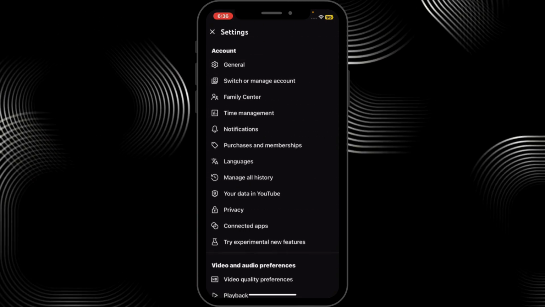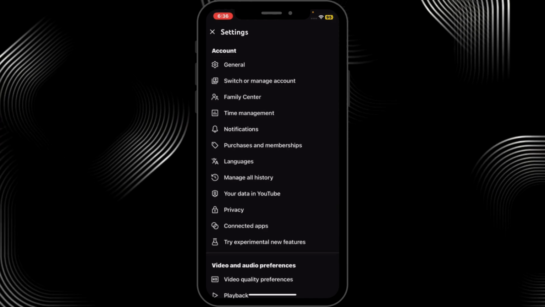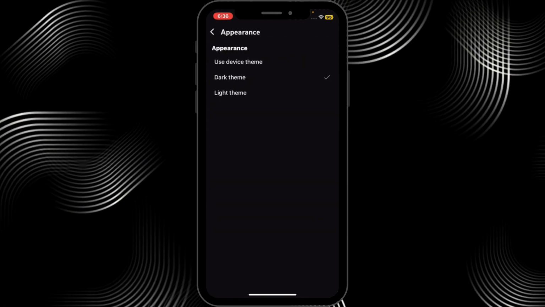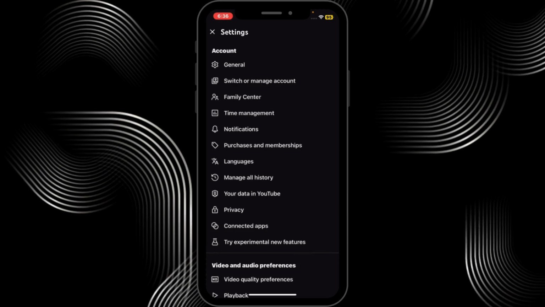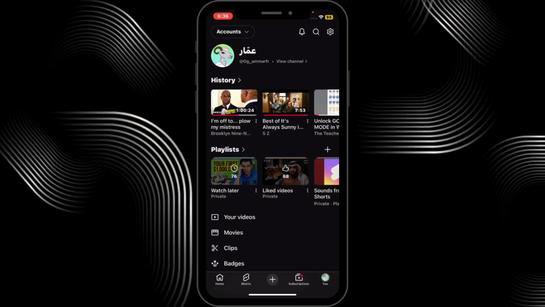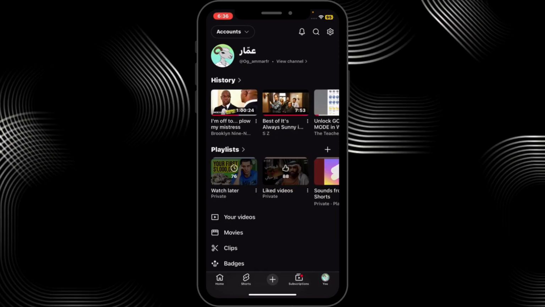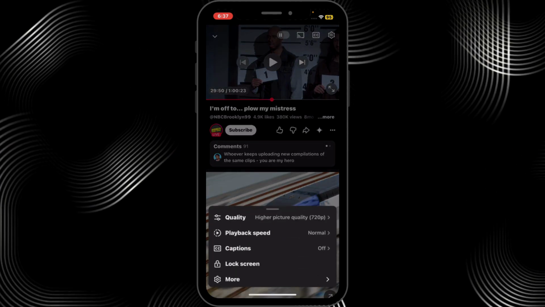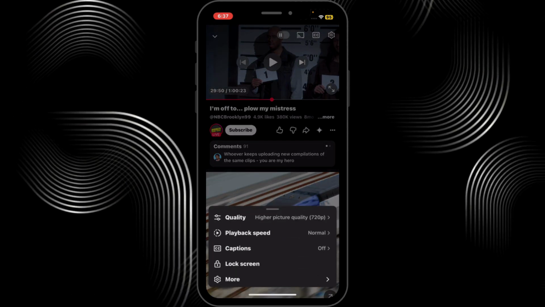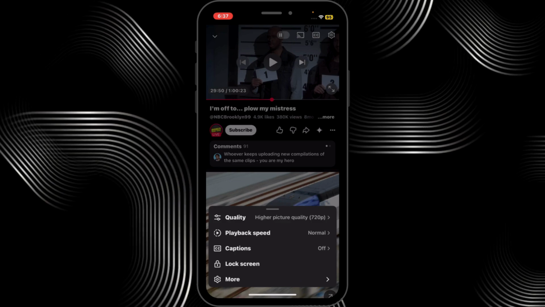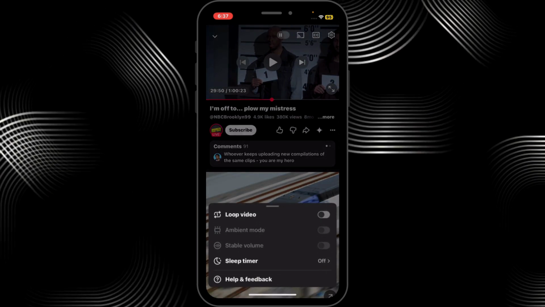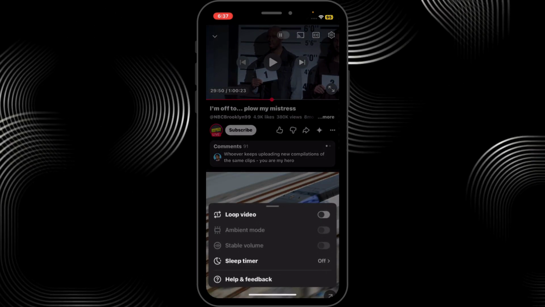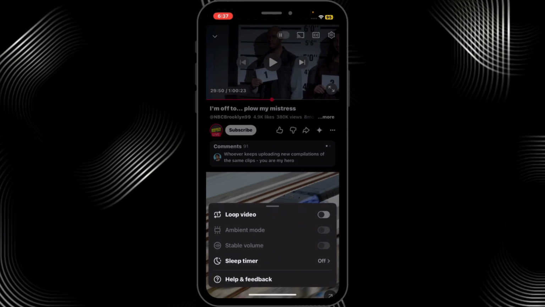Now, what we're gonna do, we're gonna tap on any playing video. So let me switch here to dark theme, apply settings. Now let me play any video. Now tap the gear icon at the top right of the video, right? Click more here or additional settings and toggle on ambient mode if available.